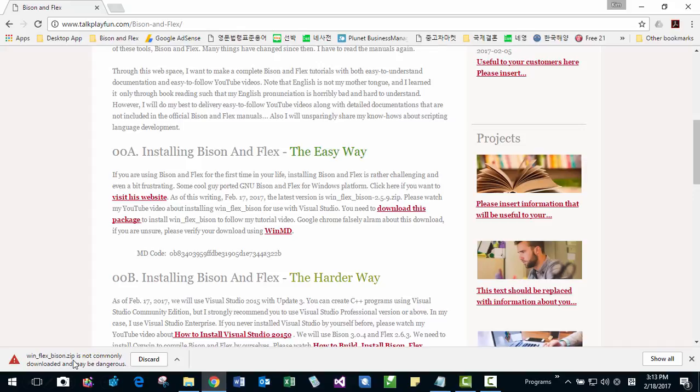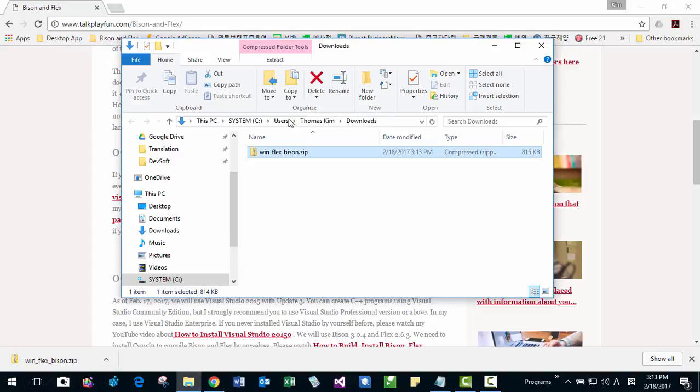Google Chrome falsely alarms that it is dangerous, but it is not. Keep. Open it in the download folder here.